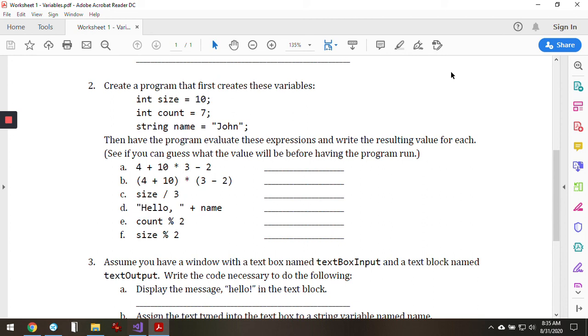Size divided by 3. Size is 10 divided by 3. Maddie, here's your chance for redemption. Size divided by 3. 3. Perfect. No decimals. Hello, comma, space, in the quotes, plus name. So that's going to say, hello, comma, space. I'm putting an underscore for a space so you see it. John. Close quote. Because name is John. We're just concatenating those 2 together.